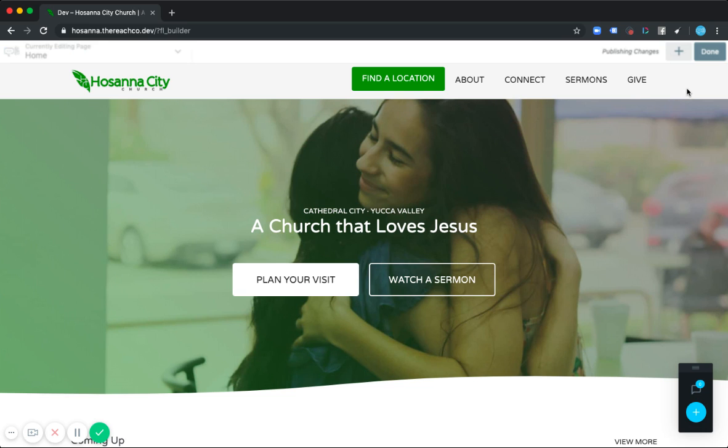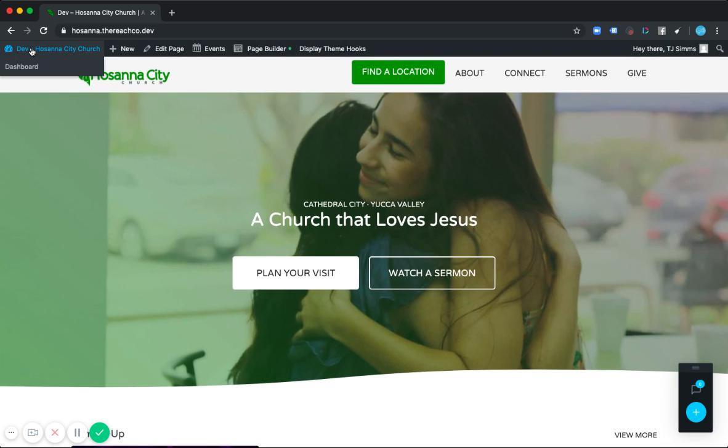So we're just going to publish whatever changes and go back to the dashboard. And that is an overview of the dashboard.